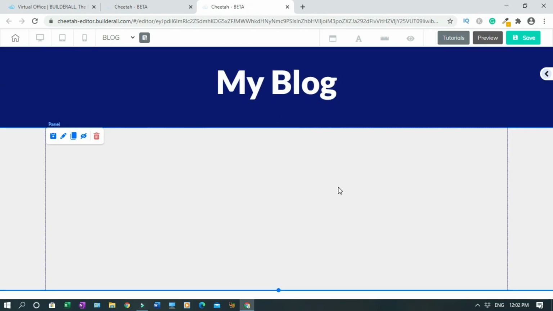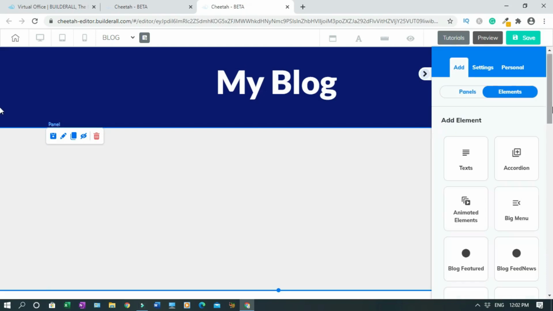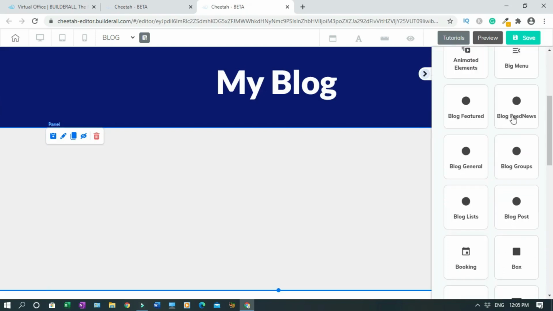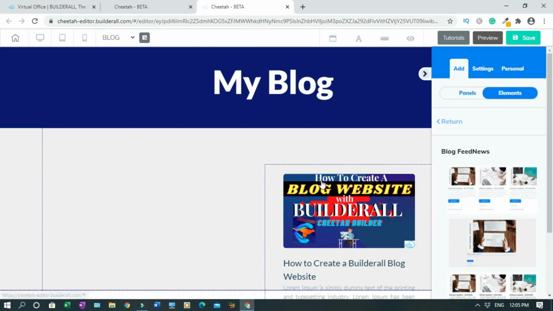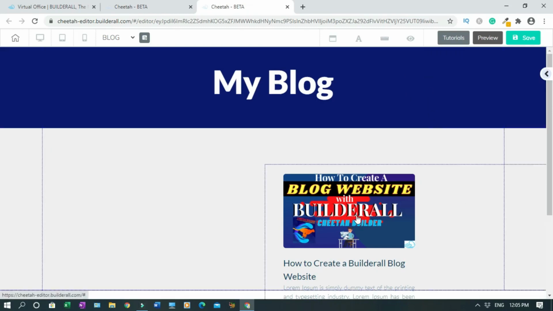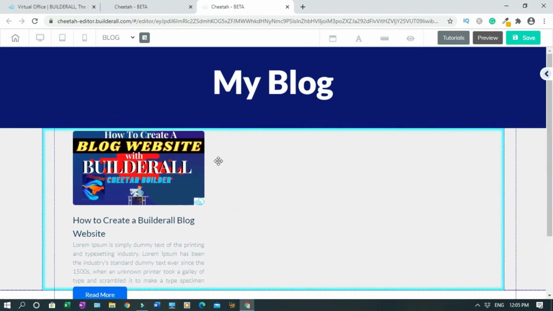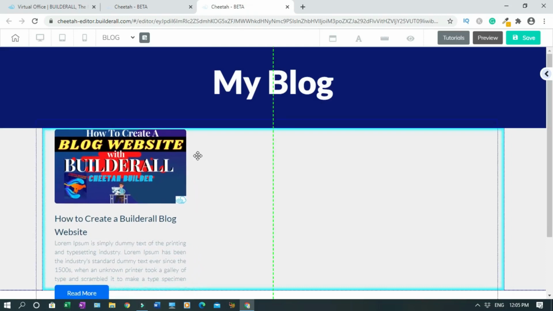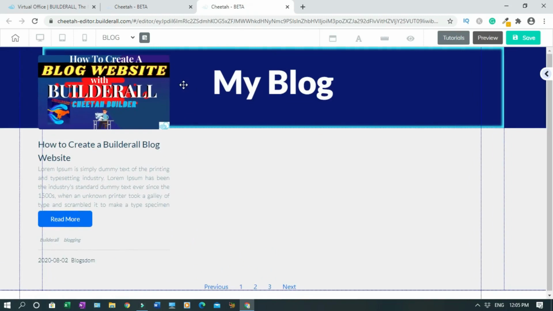So click on the panel, then click on the arrow, so return, then scroll down, blog feed news, click on it, then you're gonna select these three, so click and drag and drop it here. Okay, then you close this. So because we have only one post, remember, that's why we have only this. Then let me try and do something. We're gonna have to try and squeeze it.